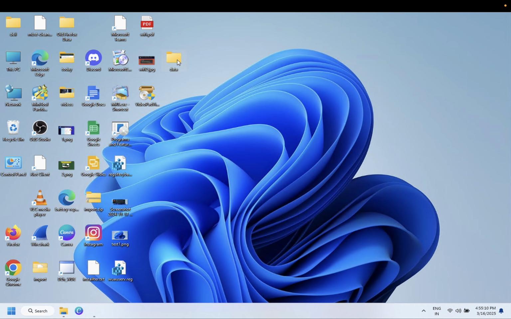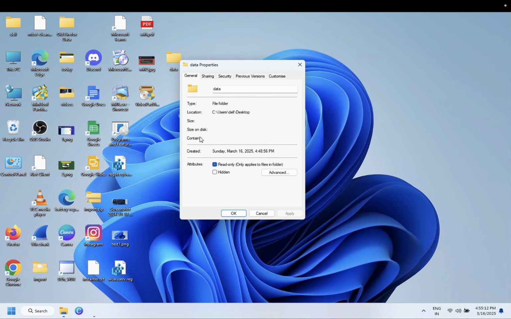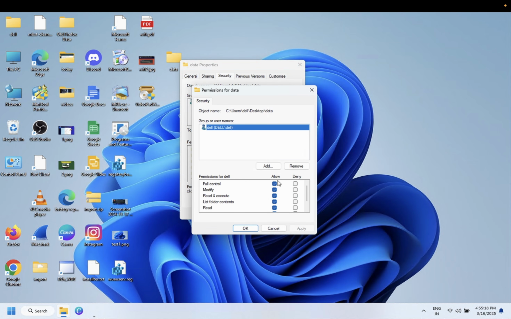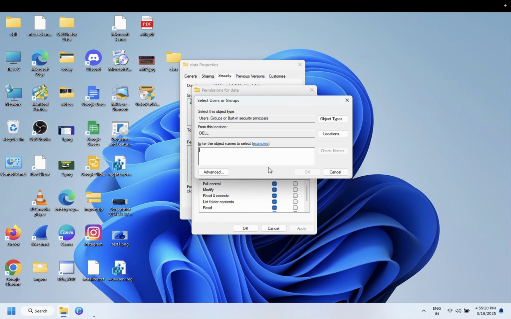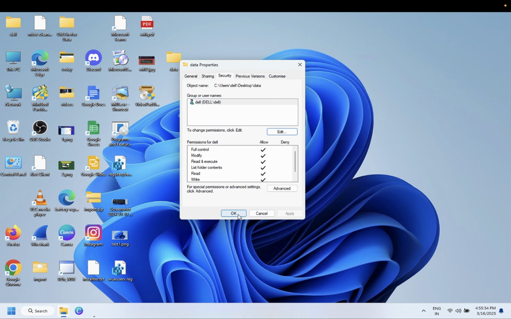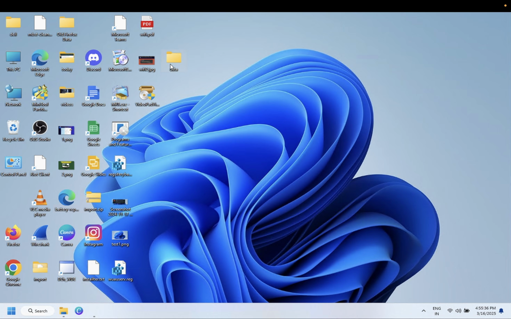Now let me close this again, go to its properties and now you should be able to see it has full permission. If not, just click on add and select here the Dell username. In your case, select your username, select full permission from here like this. If it is untick, just select this option, apply, OK and OK, and simply right click and delete it. Your issue will be fixed.